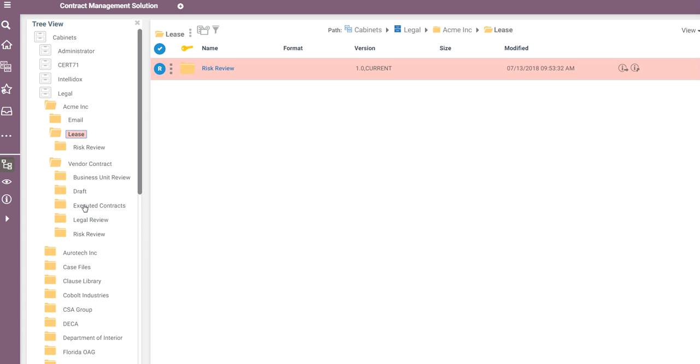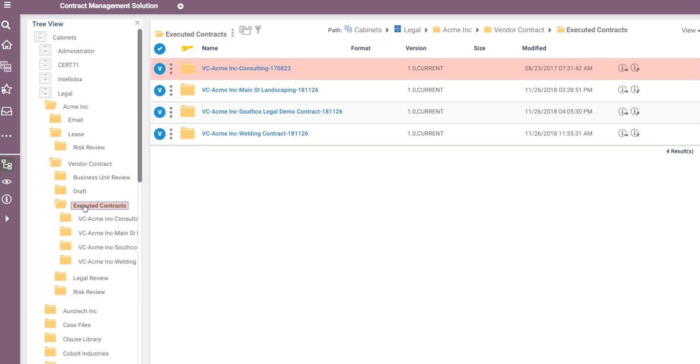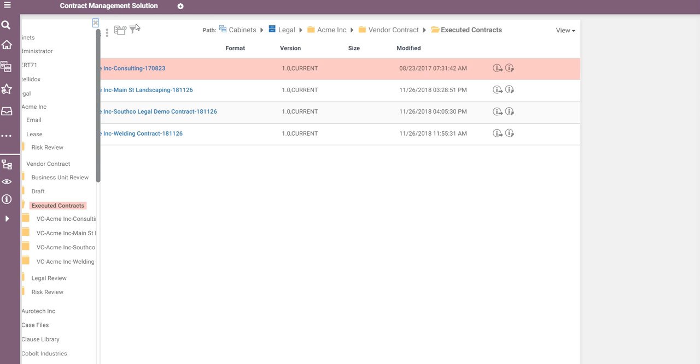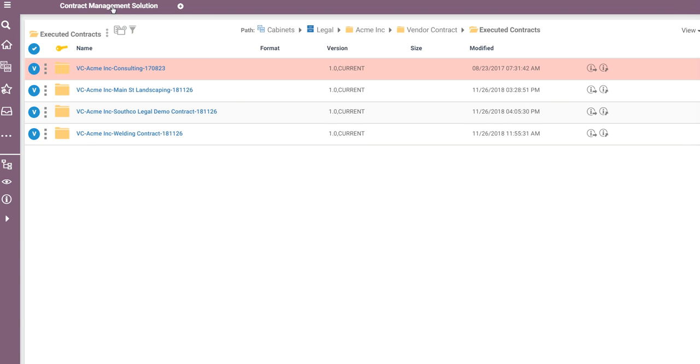We can even go to see if we have any executed contracts in here and see some of the executed contracts set up with various folders, so that you can store not only the contract, but you can have the contract, the certificate of insurance that goes with it. You may have all the correspondence that goes with it, all keeping everything organized and related. And again, if we don't want the tree view, we don't have to open it. We can quickly close it.